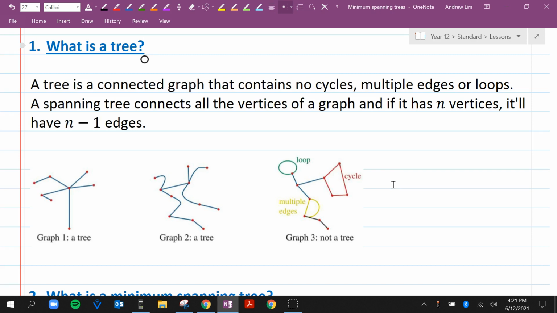So we can see here, graph 1, that's considered a tree. Graph 2 is also a tree. However, graph 3 is not a tree. And the reason why it isn't is because it has a loop, a cycle, and it also has multiple edges. So basically, if there is a closed area that you can color in, like so, it is not a tree. Whereas the other ones here, there's no area that you can color in, so it is a tree.